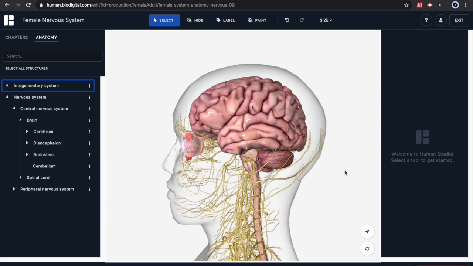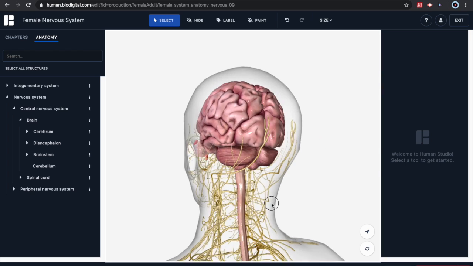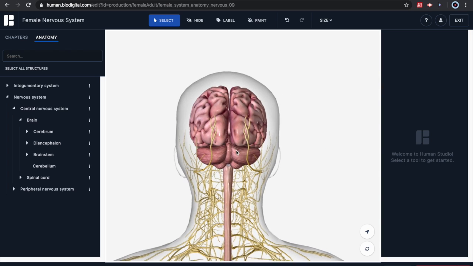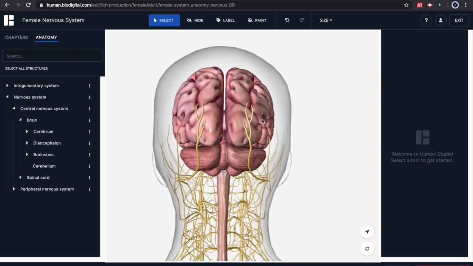Okay, let's begin exploring and dissecting our virtual brain. I'm going to turn the brain around. We're going to look on the posterior side. I'm going to zoom in just a little bit, and we notice that this is our cerebrum, and this is our cerebellum. We're going to start with the cerebellum.